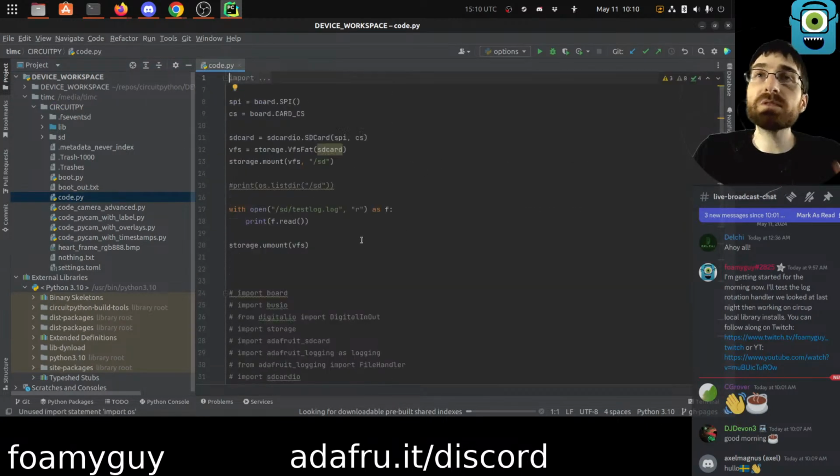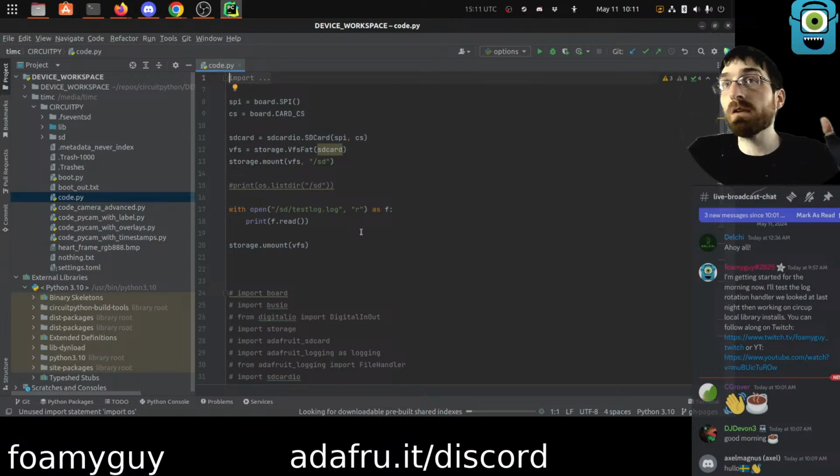Okay, so yesterday we tested backwards compatibility. We made sure that the old examples still work fine. The simple test, which was just outputting to the stream handler, you know, the serial console.